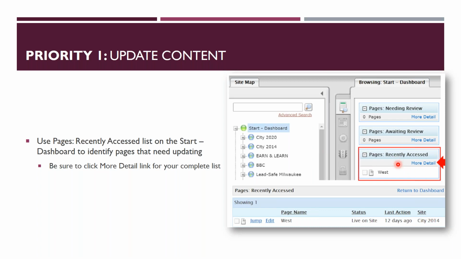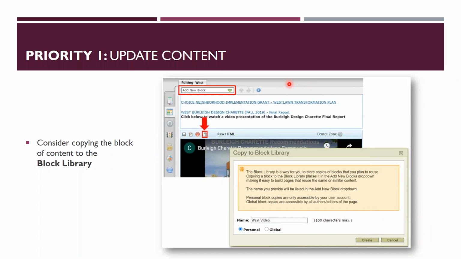So here on my Recently Accessed list, it shows that I updated a page called West 12 days ago. So the first thing I'll do is head over to the West page on the City 2014 site. Once I'm on the page, I'll identify the content that I updated. I'll identify the block or blocks that contains the updates. In this case, it's the raw HTML block that I added to the page and the YouTube video embed that I added to the block.